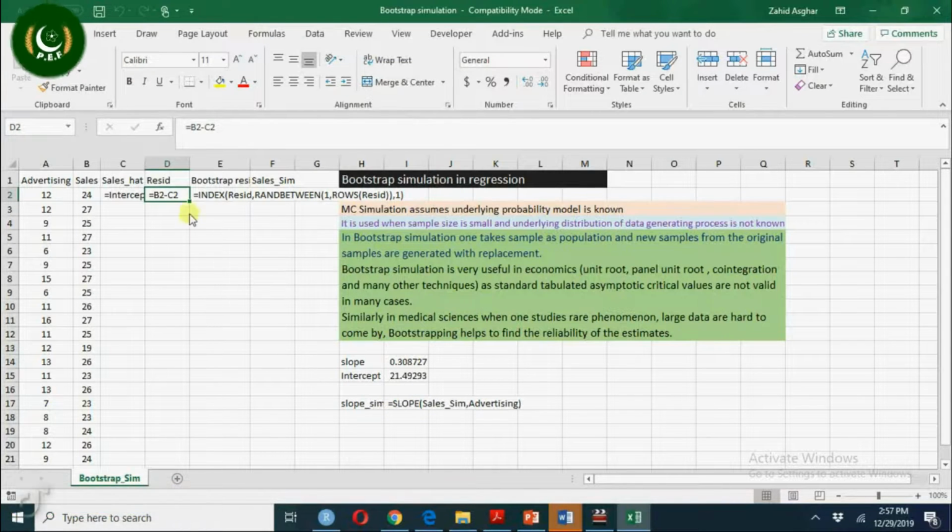The point is that this sample of residuals will be considered as the population, from which we'll keep on generating samples of size 20 again and again. With replacement, some residuals will be repeated, but slightly different values will be added to these sales, and this will lead to new values of simulated sales.